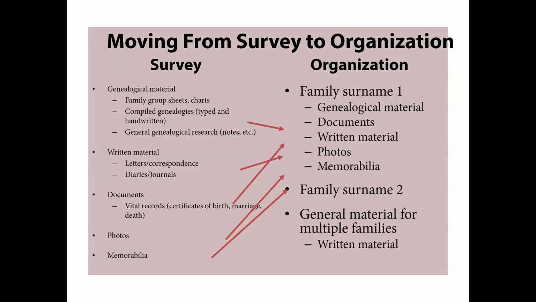So in this case, you might find that your genealogical materials could include written material, and it could be photos. All these items could belong to one family surname. So when you're taking your survey of your information, it's good to organize it by the surnames that you're ready to take hold of.